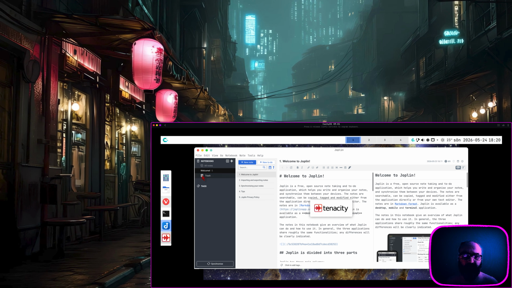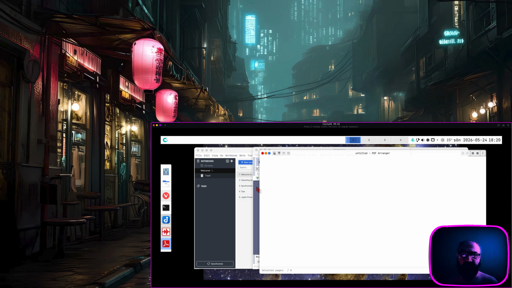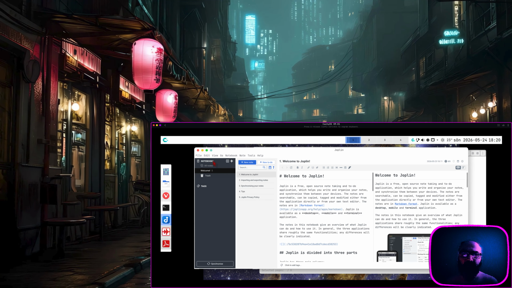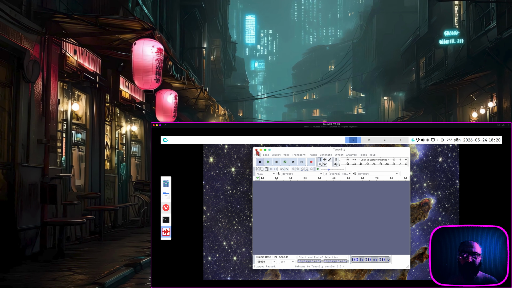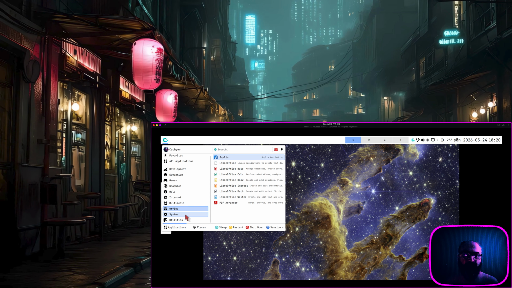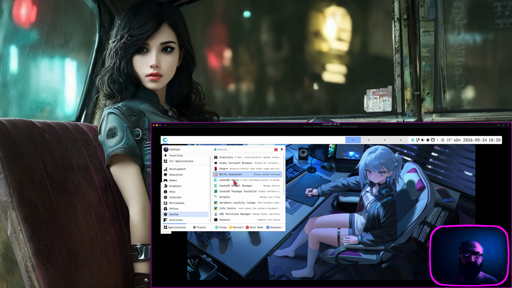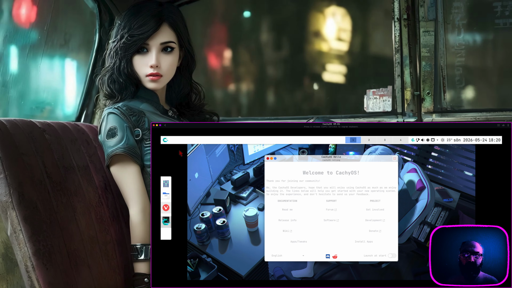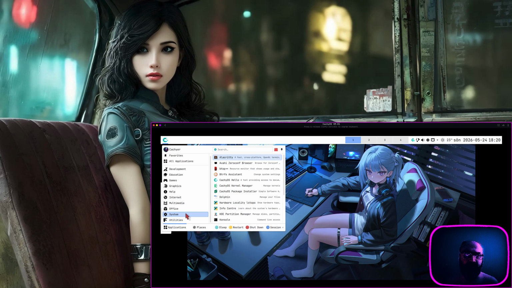Tenacity, PDF Arranger. Yeah, as you can see, so far so good. No problem with the apps. So yeah, it seems the system is pretty much done deal as far as the bright side is concerned. I will open a few more.